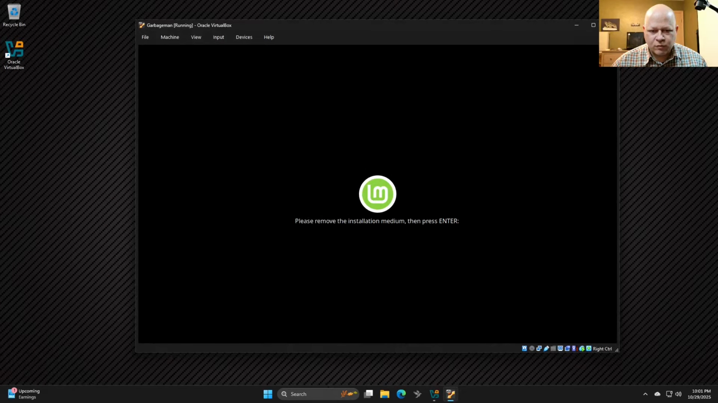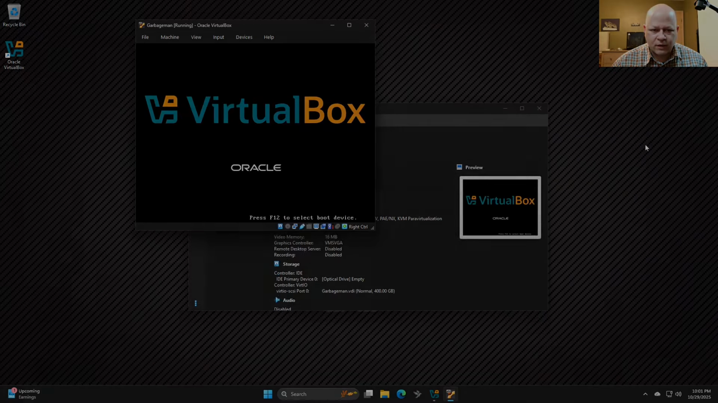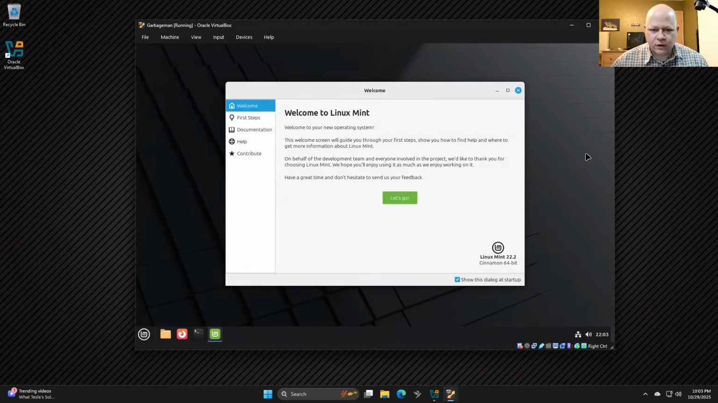Okay, it says please remove the installation medium and press enter. VirtualBox already removed the virtual installation medium, so all we have to do is press enter. And now we'll just wait for it to boot up again. We can ignore any messages that pop up. We're just waiting for it to get back into the graphical interface. Okay, once it loads up, we can see this welcome screen. We can uncheck this box so that it doesn't show it every time it loads up, and then close this window.